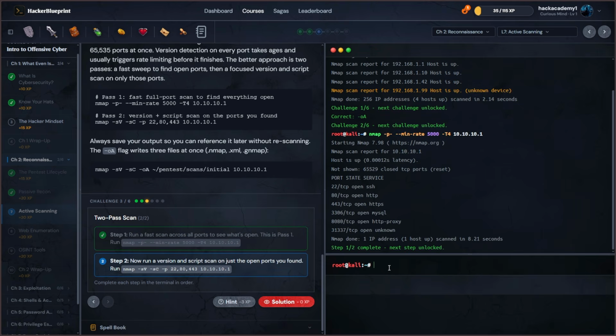So let's do that. And we can see that we have some common services up, right? 22, 80, 443. We have a SQL service open as well, and some form of proxy running on 8080. And then something right here that is unclear, that Nmap is not easily able to fingerprint.